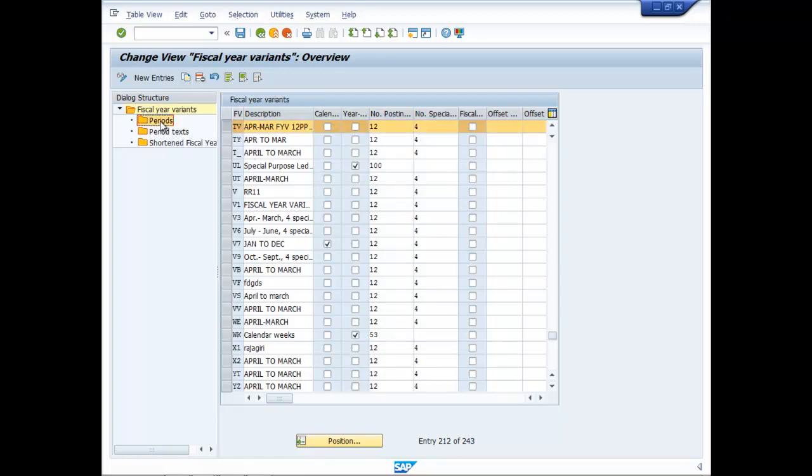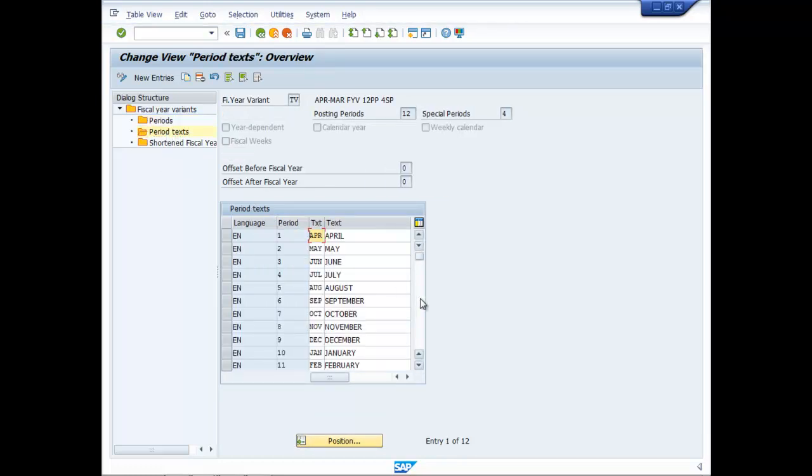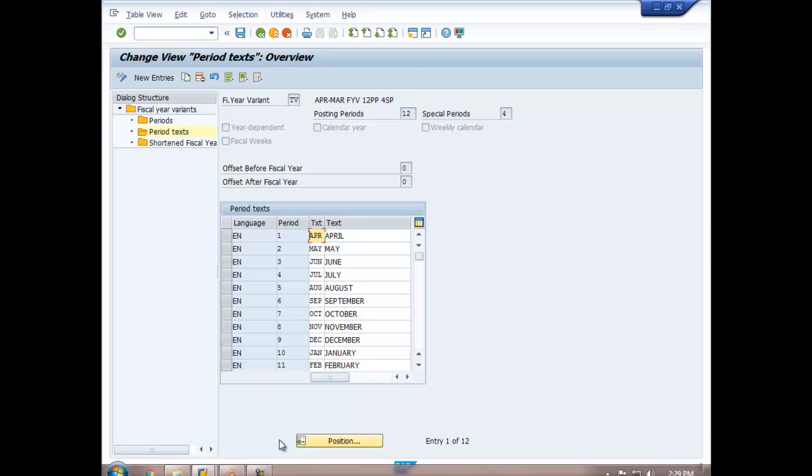Select this, click on this, will find year shifts, then you will find period texts as well. So this is all about fiscal year variants. I hope you have understood the entire procedure.